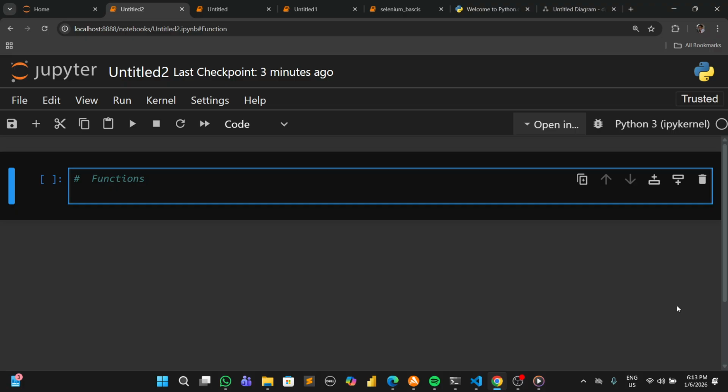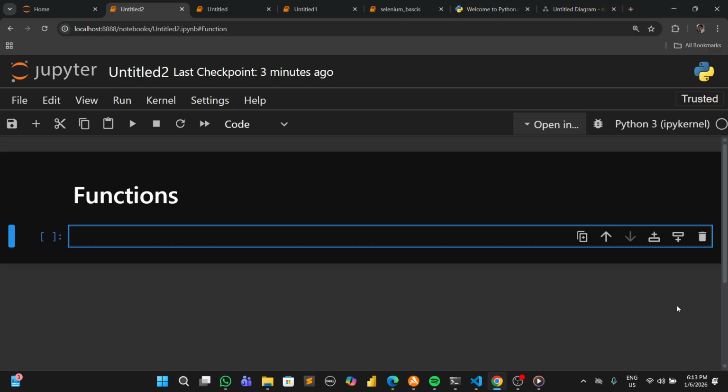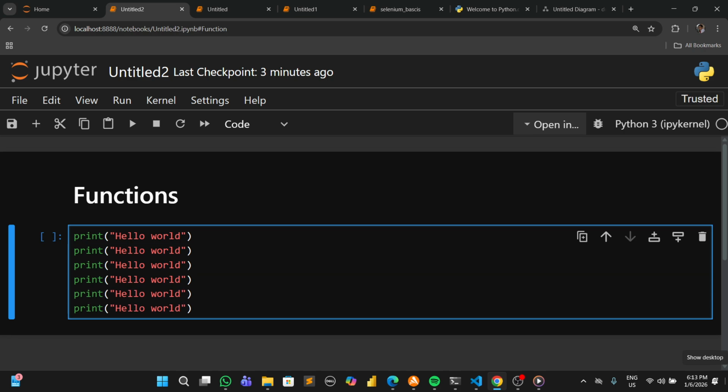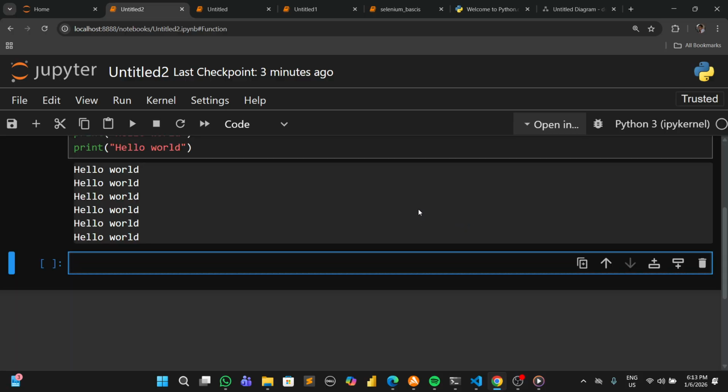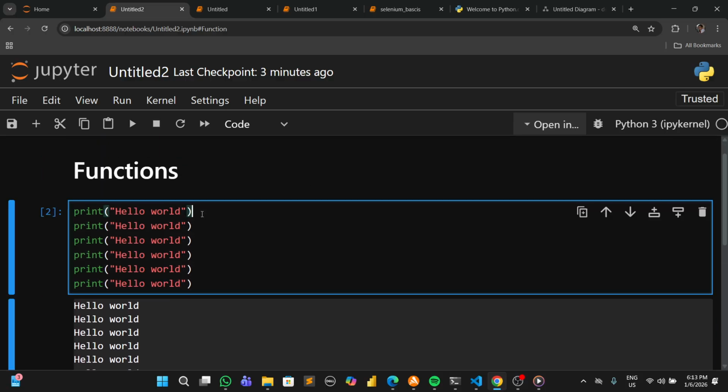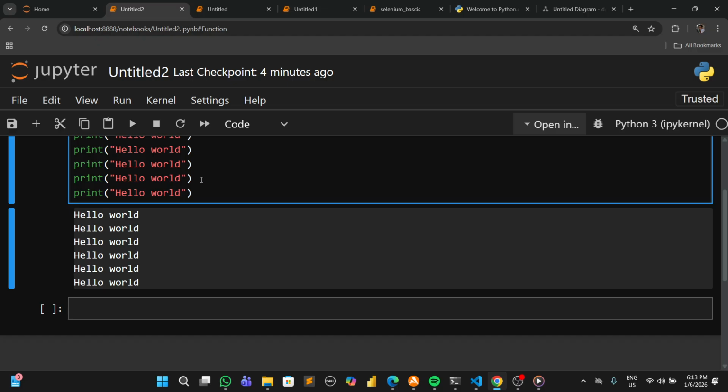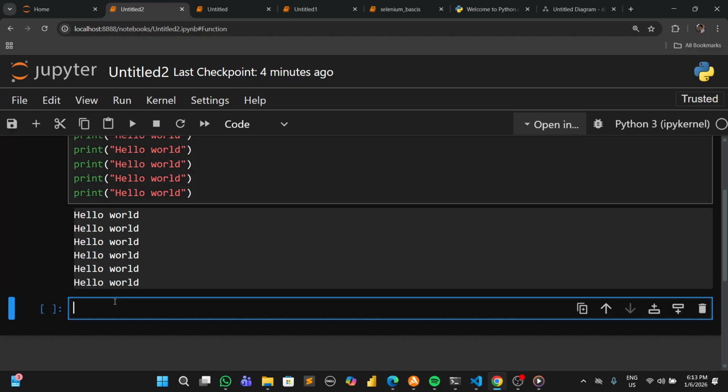So let's talk about doing a piece of task more than once. Suppose we need to print something a couple of times. You can see that the task is the same, printing hello world on the console, and I have done it 6 times. So I'm using the same thing 6 times. This becomes repetitive. In order to solve this, functions came into existence.